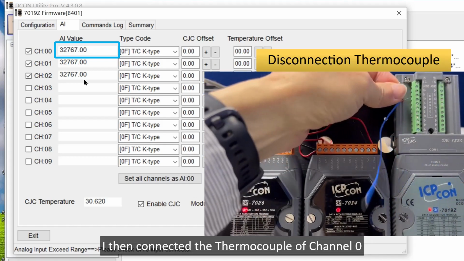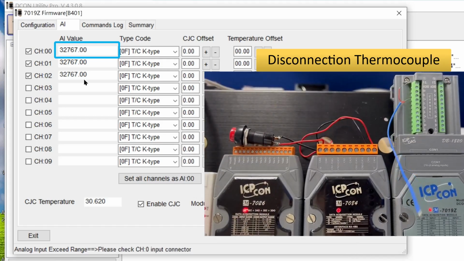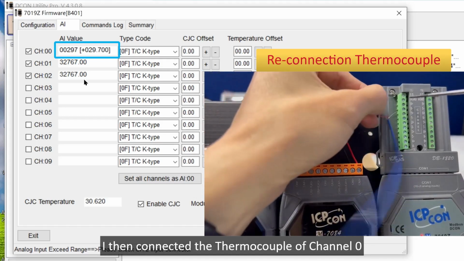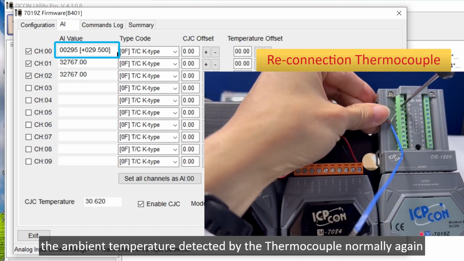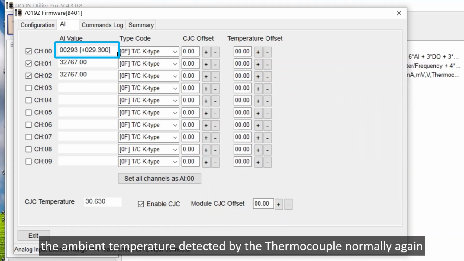You can see that the disconnection value is 32,767. I then connected the thermocouple of channel 0. The screen shows that channel 0 is displaying the ambient temperature detected by the thermocouple normally again.